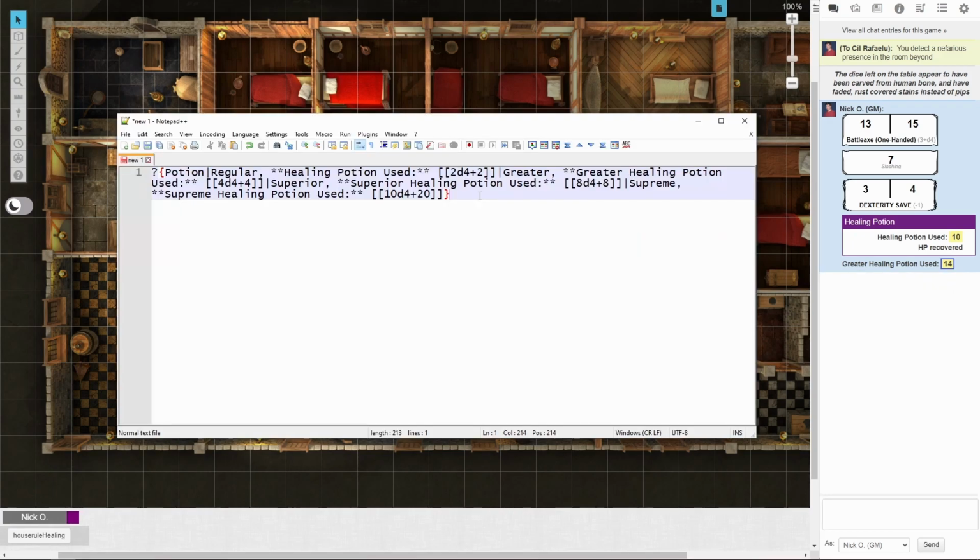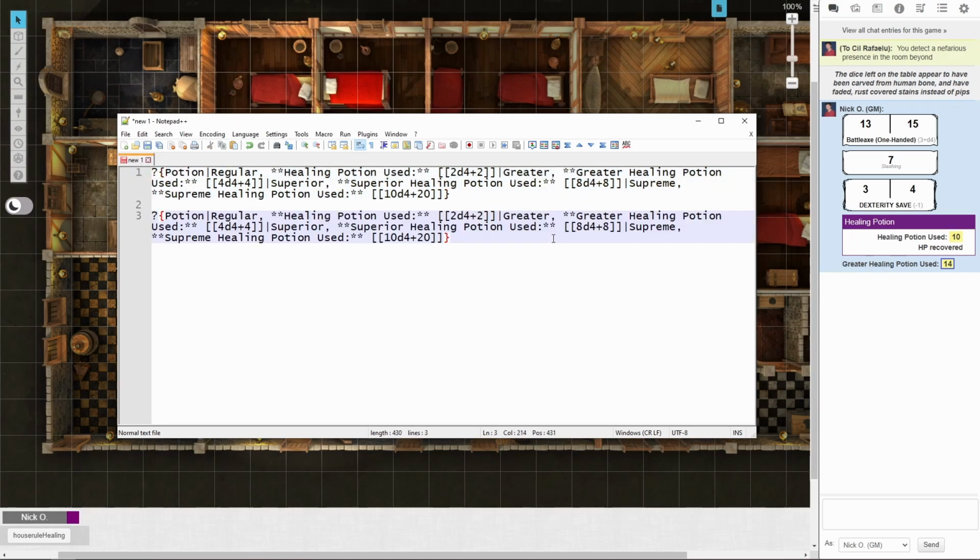And that's great. But if instead we wanted our macro to restore the maximum amount of health, what we would do is just copy this, paste it, and then change the values in the brackets here. So for a regular healing potion, instead of it being 2d4 plus 2, we would just say 10. And then for a greater healing potion, it wouldn't be 4d4 plus 4, it would be 20. And as you can see, I've gone in and filled in that it would be 40 for a superior and 60 for a supreme.